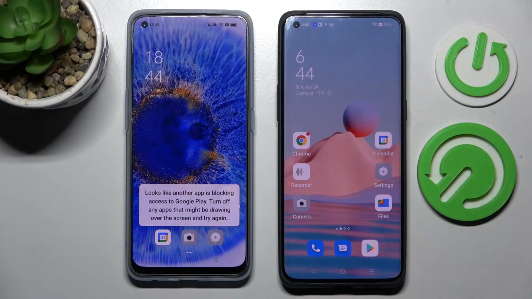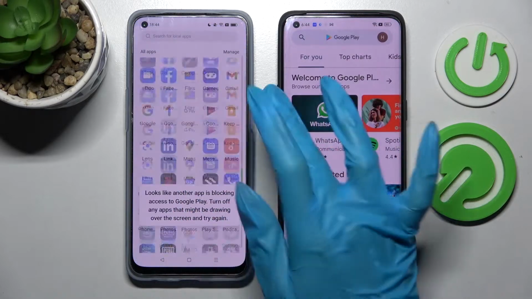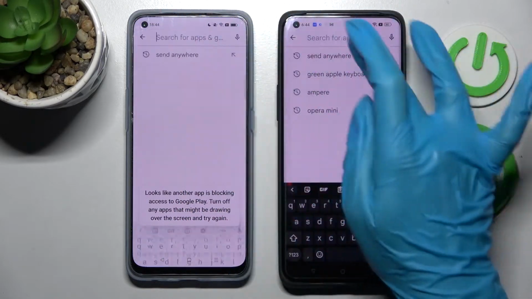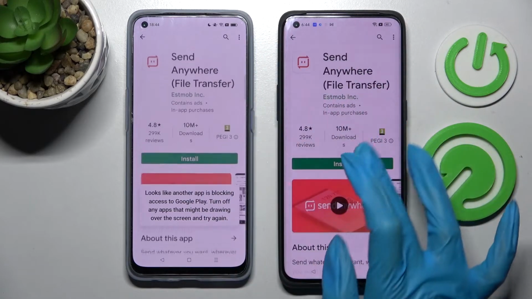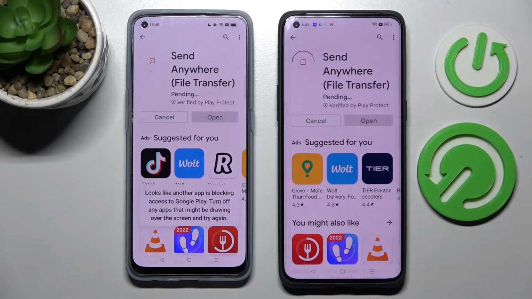Hi! Today I would like to show you how you can transfer files from Oppo Reno 7 to an Android device. Start by going into Play Store on both devices and installing a free app called Send Anywhere. Then open it.